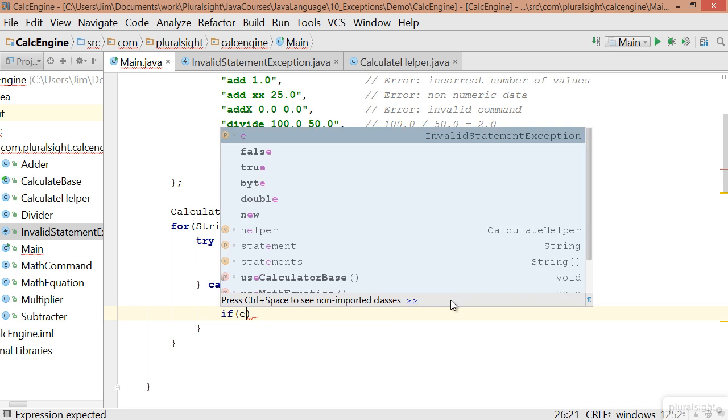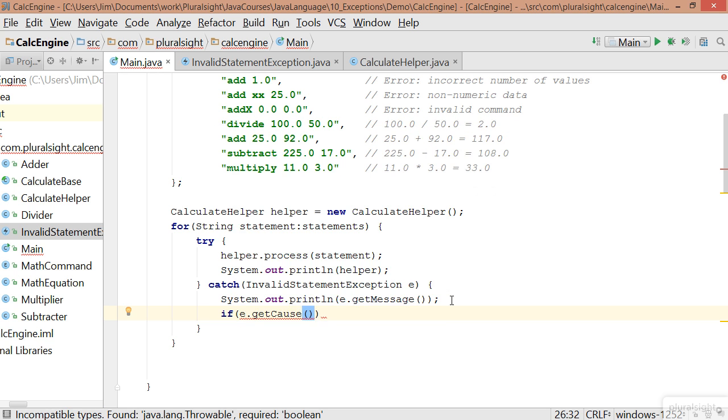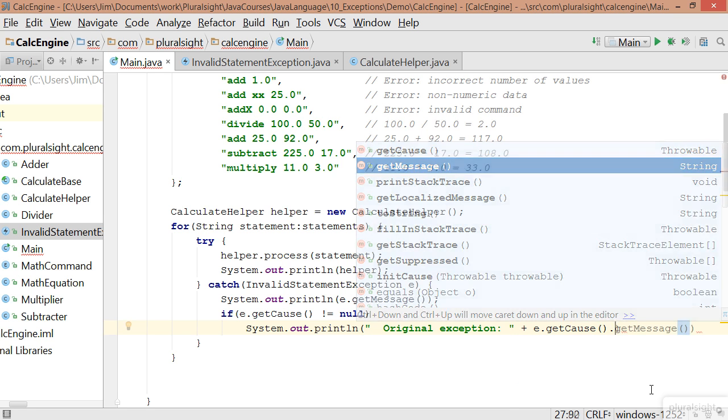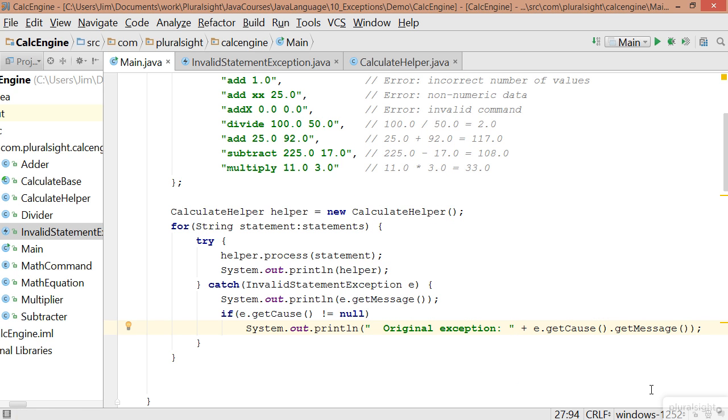I'm going to say e.getCause. And that checks to see if there's a cause associated with this, which is the other exception. Okay, if the cause comes back as non-null, that means that there was a cause, that there's another exception here. So in this case I'm going to write out the message from that exception. So I call e.getCause to get the original exception, and then call getMessage on that one. And so now when I go through here, anytime we get an invalid statement exception, we'll write out the message for that invalid statement exception. And if there was another exception inside of it, we'll write out that message as well. So let's go ahead and run this and see what it looks like now.